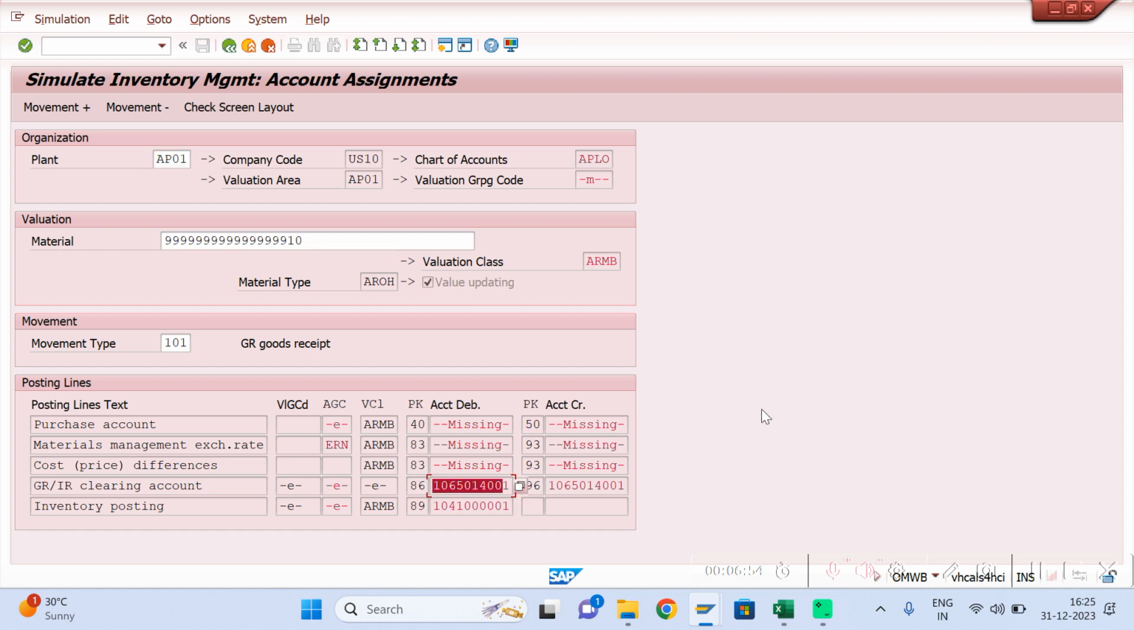So during MIGO time, you will not get any error. As an MM consultant, you can verify before taking any material or any plant in your test cases whether GL mapping is there or not. If it is not mapped, check from your side. If everything is correct, then connect to the FICO consultant and ask them to do the needful in OBYC.